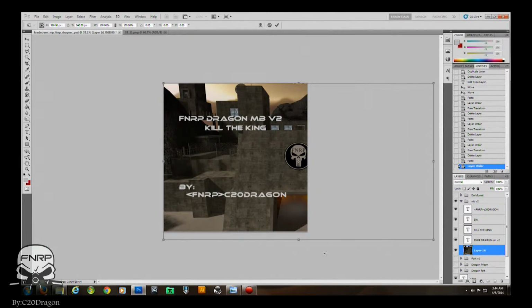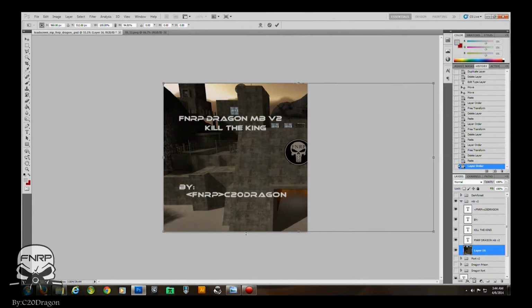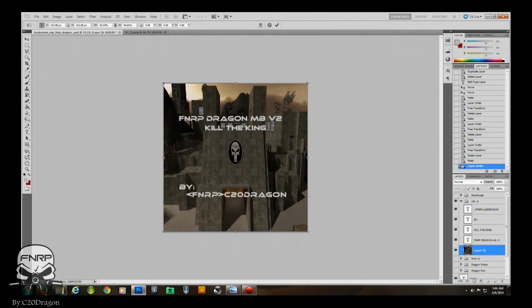From here, hit Control T, which brings up the transform window. Hold Shift, left mouse click and drag until it snaps. Same thing over here. Click and drag until it snaps. Once that's lined up, hit Control Enter to exit out of the transform window.